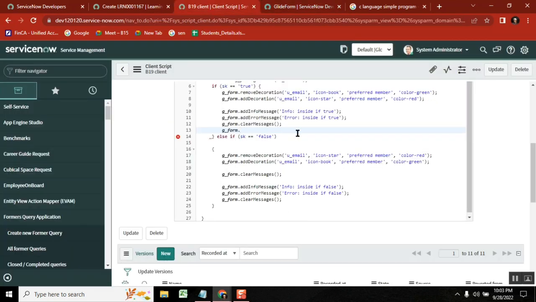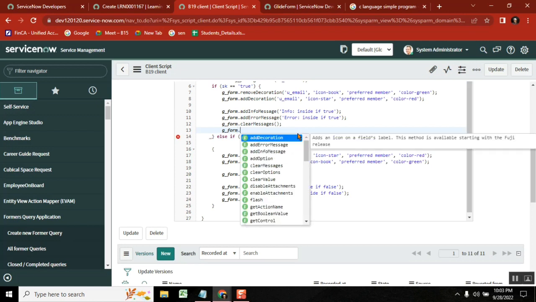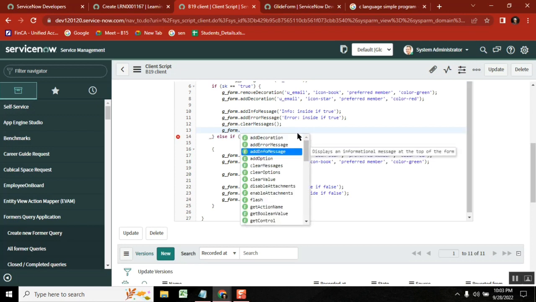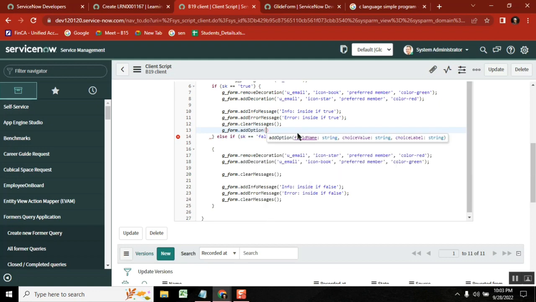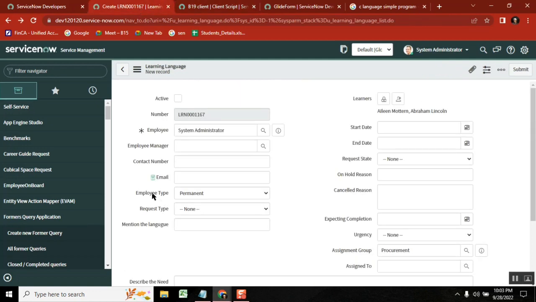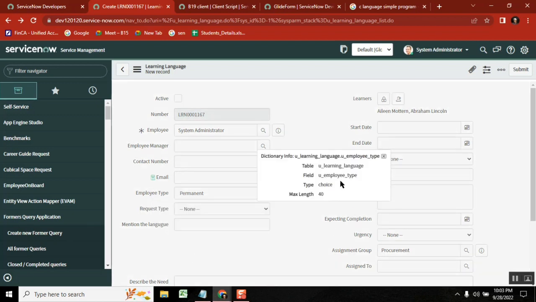So add option. I'm learning with you only, ma'am. Don't feel like I know everything. I don't know anything. So add option, field name. What field name do you need to add a choice to? U underscore employee underscore type. So copy paste it. Don't make typos the first time.